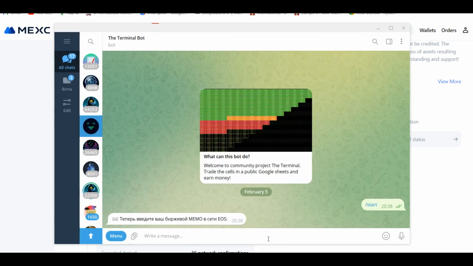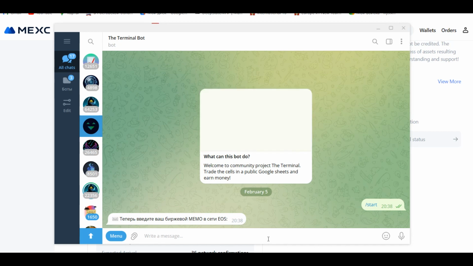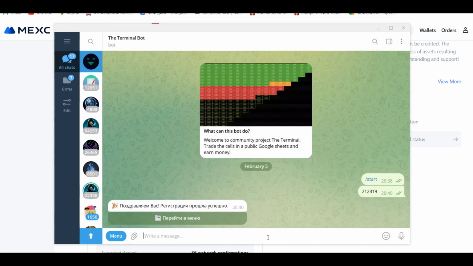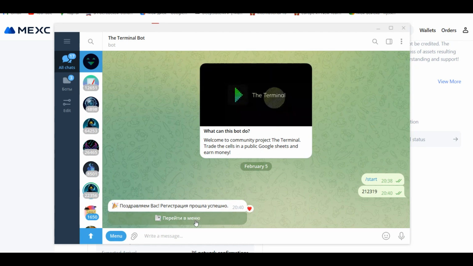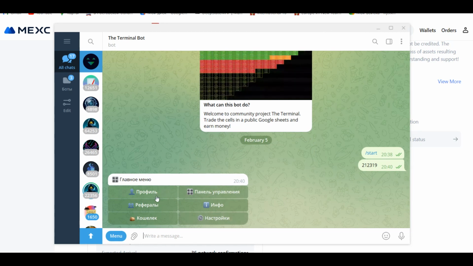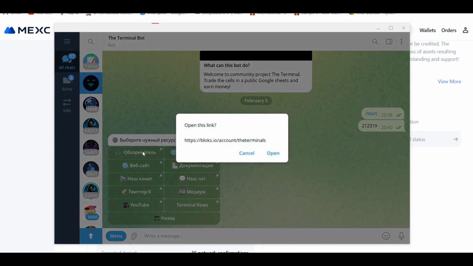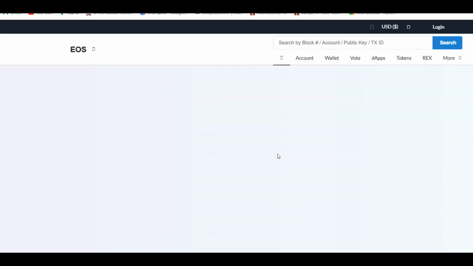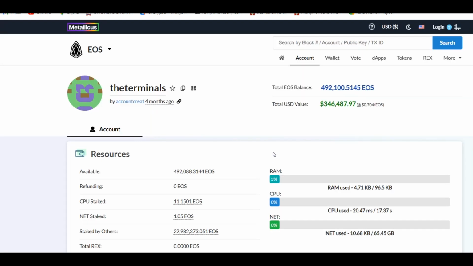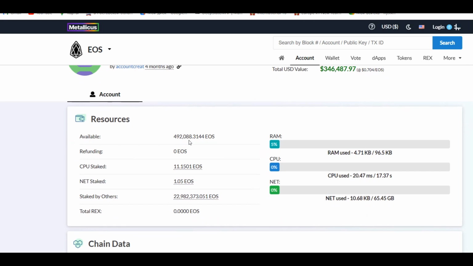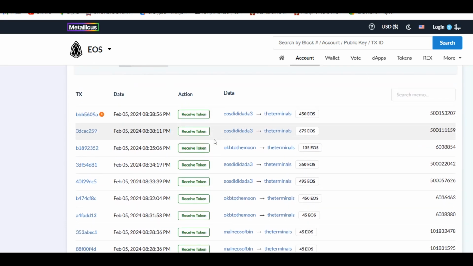First, we insert it. Everything was written to us that we have passed the registration. And now go to the menu. In the menu we have a profile, control panel, info. Here are all the links to the site, to the YouTube channel, Twitter. And there you can see the replenishment of the balance for The Terminal. Here you can see that there are already 492,000 EOS on the balance. If you go below, you will see the replenishment time.